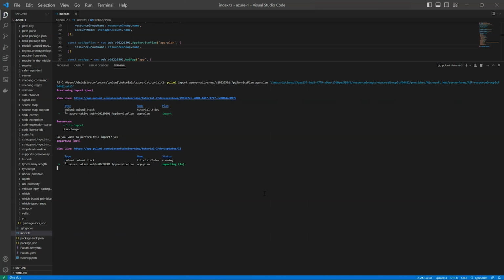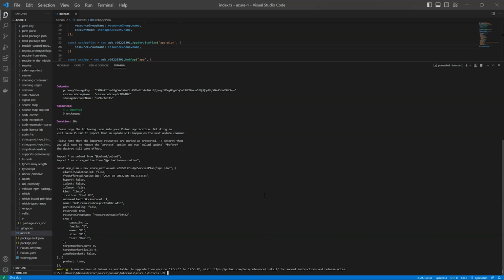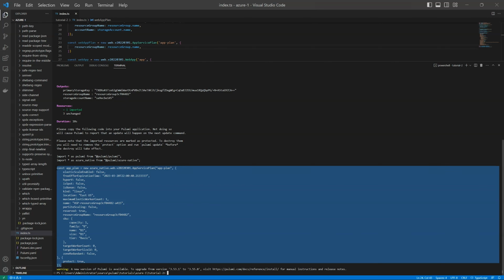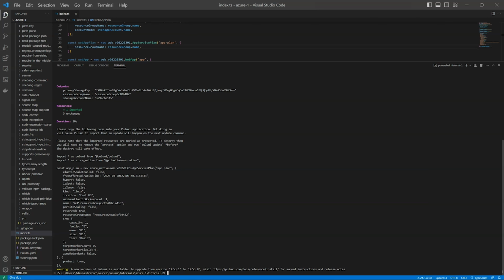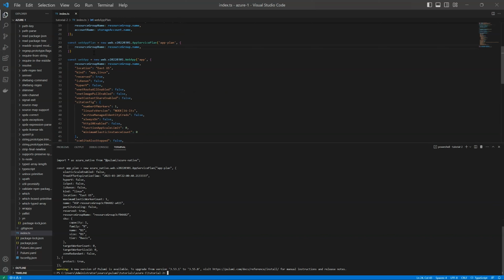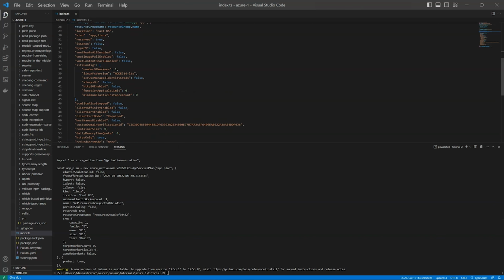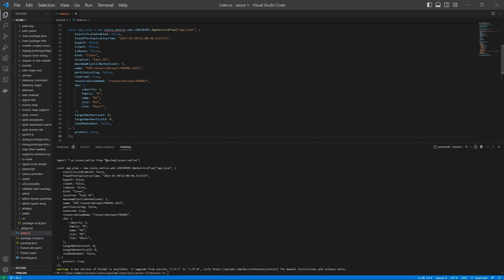Once Pulumi is done importing the resource into state, you'll get a nice template kicked out that you can copy and paste into your code above. It should have all the properties that it was able to scrape that are relevant to this configuration. Go ahead and just replace what we already had.